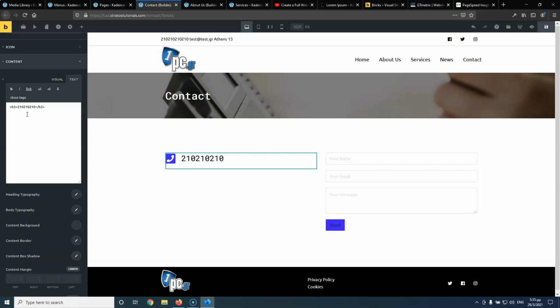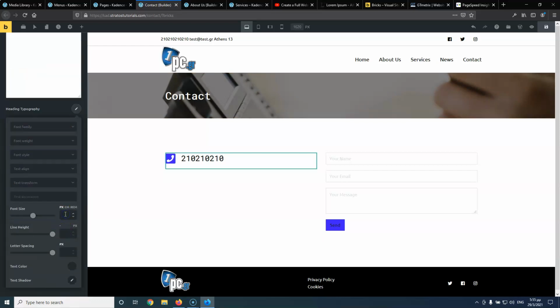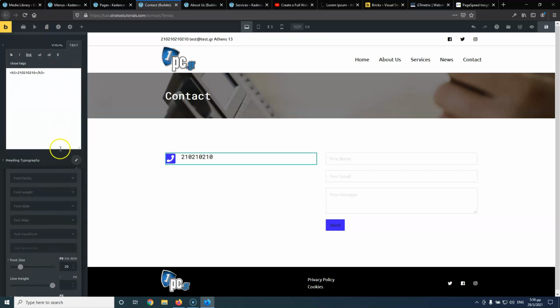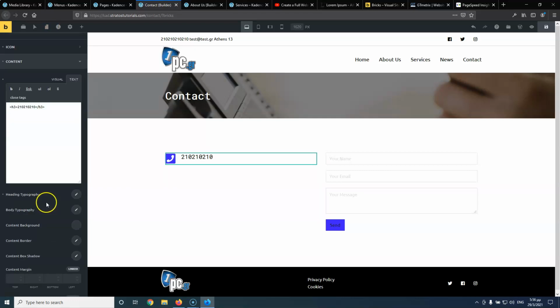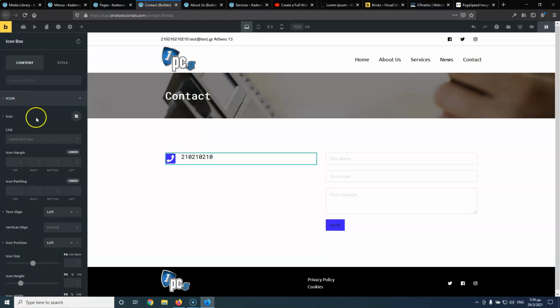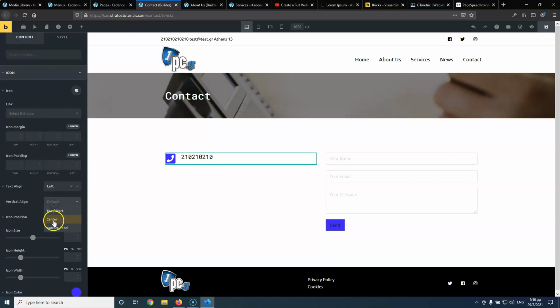Okay, close that. Then I'm going for the heading typography, and I'm going to select the font size to be 20, so it will not be too big. And the body typography, I'm not going to change that. Everything else is fine. Let's go to the icon and let's see if I can select the vertical line to be center, to be top.